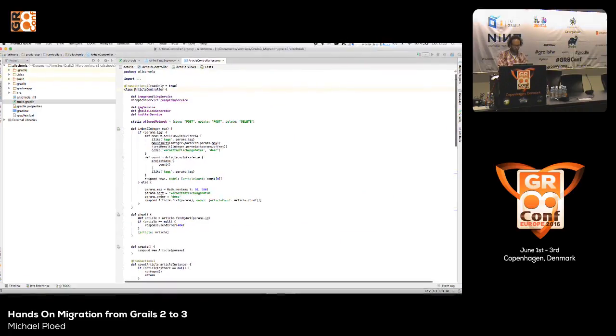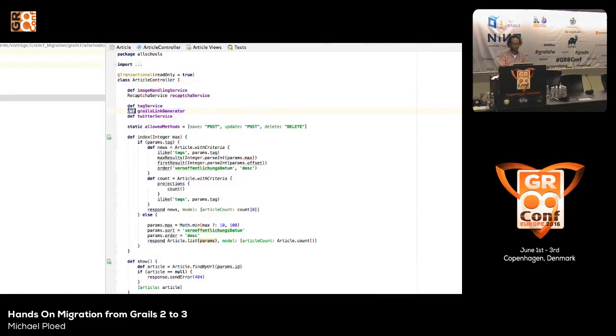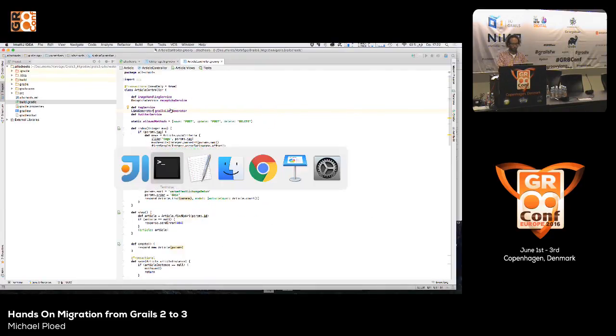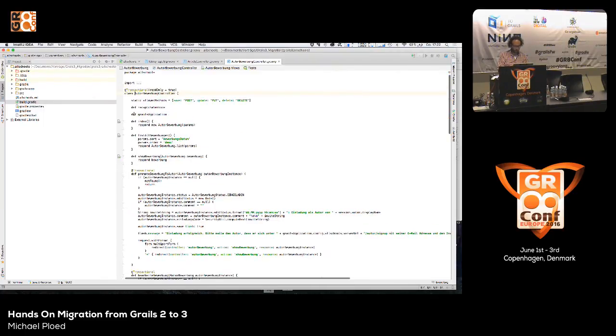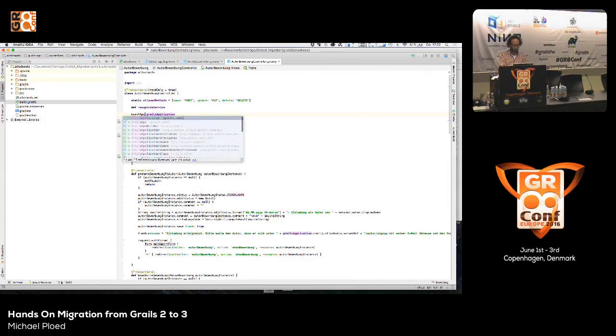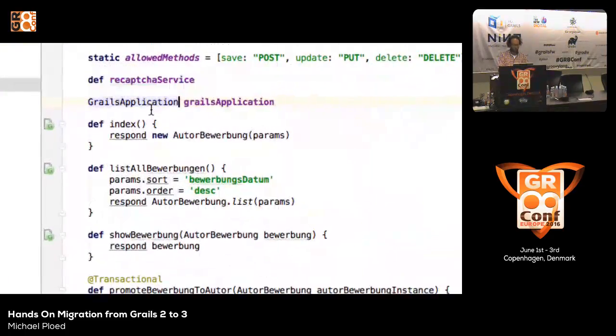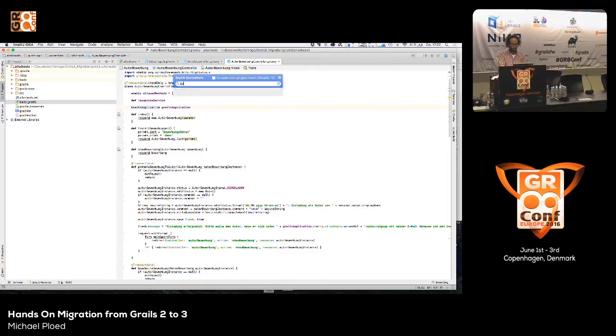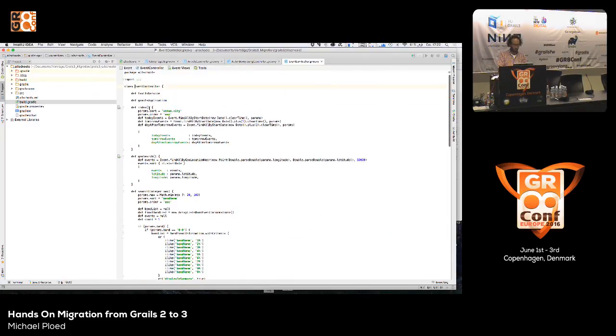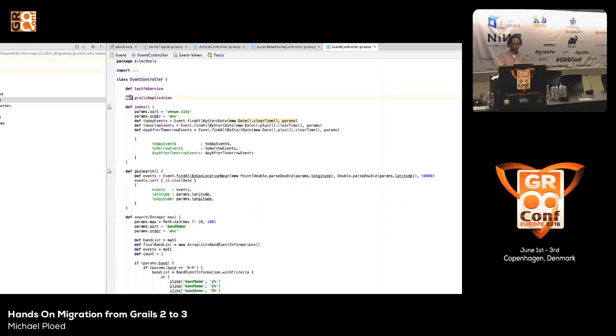What we have here is the dev Grails link generator, and when you change that to link generator in Grails 3, you're going to be okay. Next one was Auto Bewerbung controller. Here we have the problem with the Grails application. You change the dev to Grails application and you're good. Next one is event controller. Here again the Grails application.